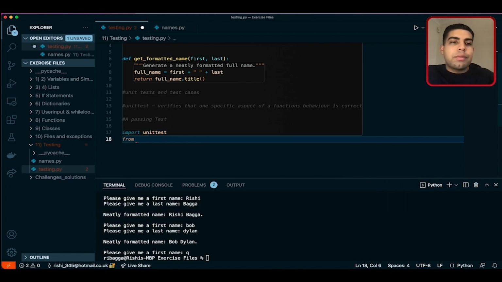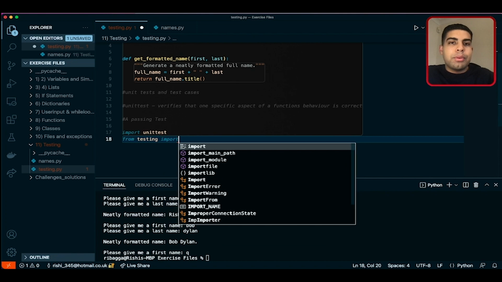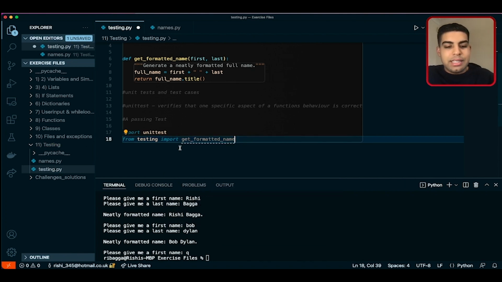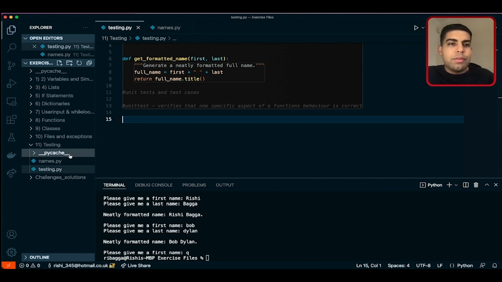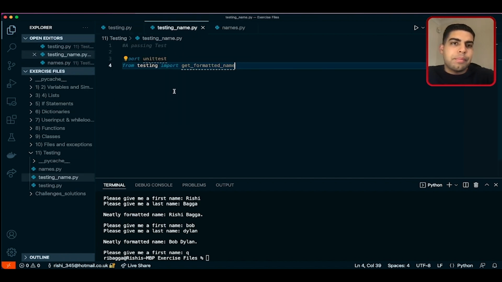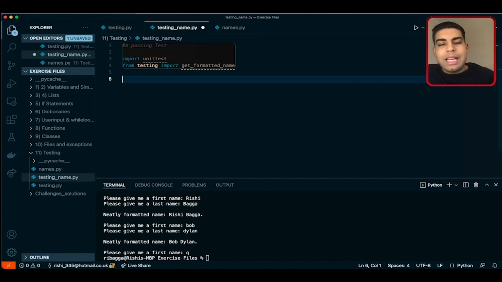So again, we'll go from testing, import getFormattedName. And again, I'm doing this in testing, so it's not really going to work. So I'm going to take this out and I'm going to create a new file here. And I'm going to call this testing_name.py and paste it in there. So again, what have we done? We've imported our unittest and we said from testing, import our getFormattedName function.